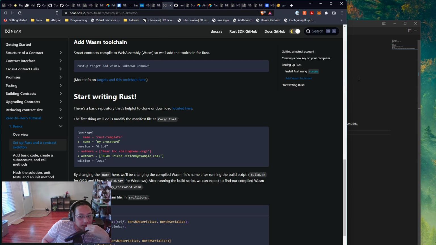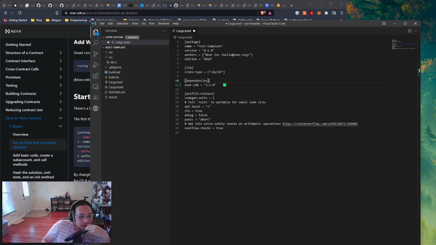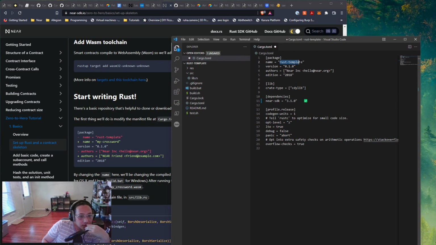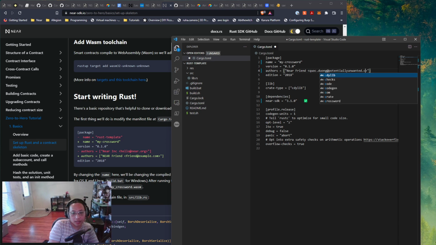And then, yeah, we'll do what it says. We'll change this to my crossword. Okay, and then authors, near friend. And then here I'll do my moniker, Hawk Dong at potentiallyunwanted.com. Yeah, edition 2022. Man, this is so long ago.